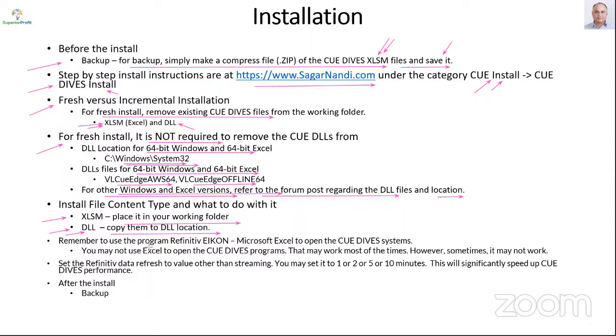Remember, after you install, when you run QDives programs, you may not want to open Excel and then open QDives programs. You may open the program Refinitiv icon Microsoft Excel, not the usual Excel file. If you use the usual Excel file, most of the time it will work, but sometimes it may not work. So why bother to take that chance?